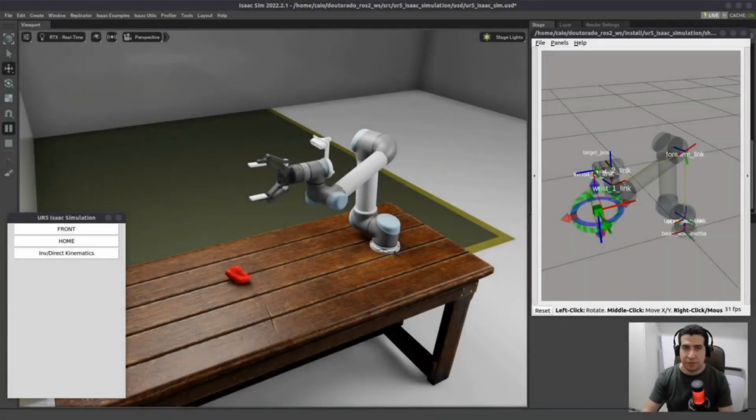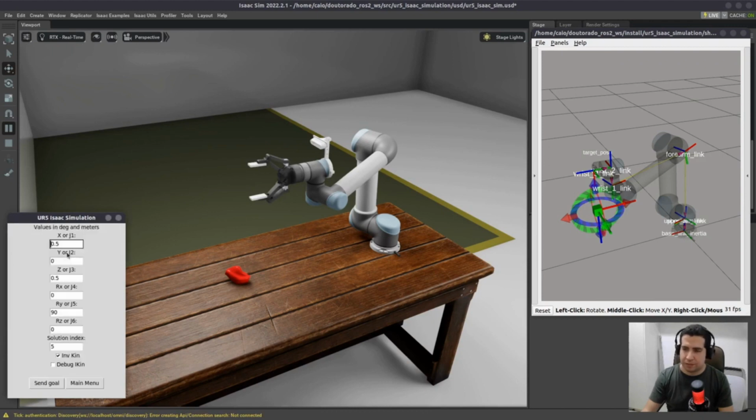Hello, my name is Caio Viturino, and in this video I'm gonna present you the inverse kinematics of the UR5 robot from Universal Robots. So first of all, I'm gonna use this simulator called Isaac Sim from NVIDIA, and I made a simple user interface using Tkinter for you to control the robot, like sending some joint angles to ROS2 or sending the position and orientation of the end effector with respect to the base.